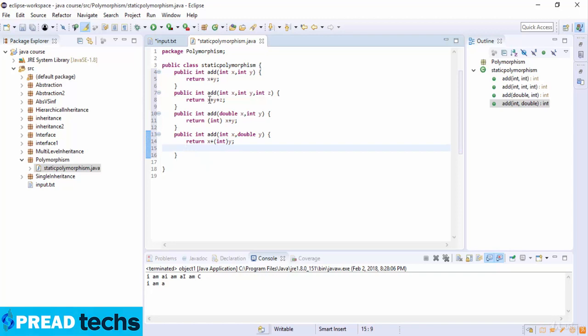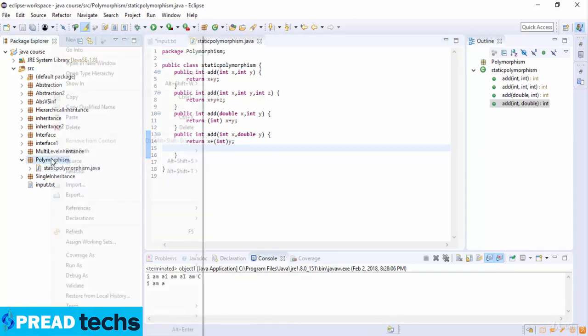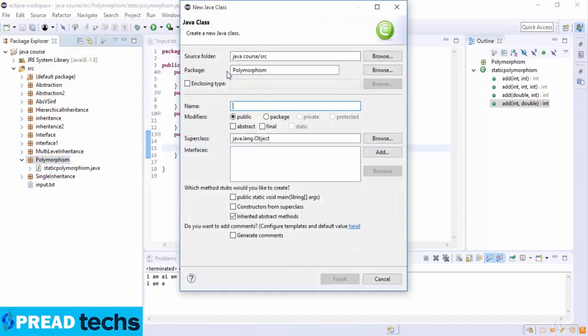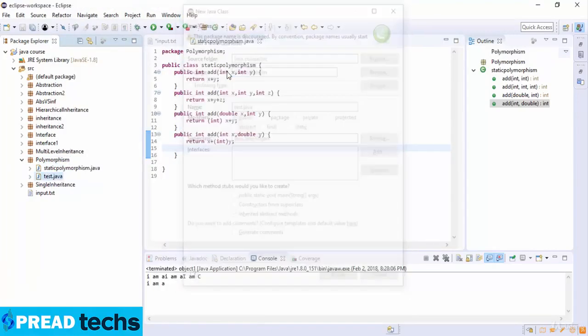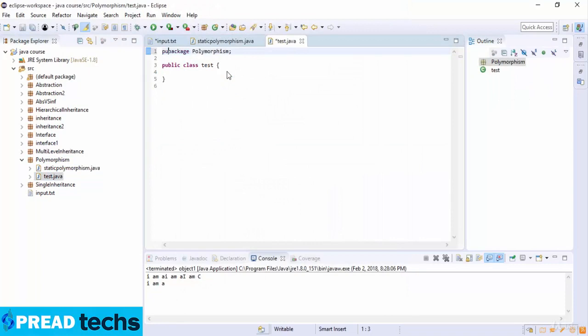Okay, now I just make a class which is the name of test.java, and here I just define the main method, which is public static void main, and then String args, which is the arguments here.